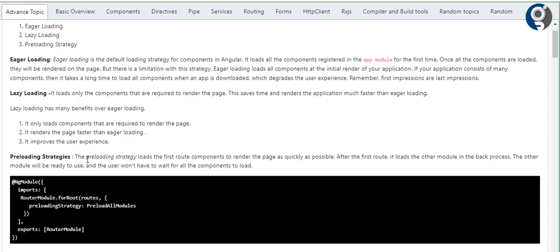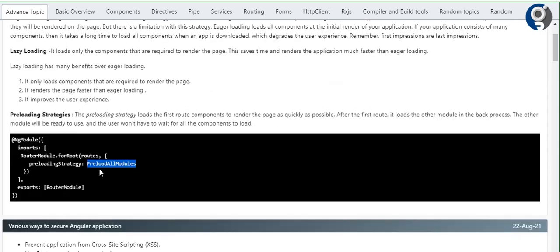So as you can see, the preloading strategy loads the first route component to render the page as quickly as possible. Let's say in our application we normally keep our login page by default, so it will first load that login component. Once that component is loaded completely on the browser, then it will load the remaining. Okay, so that will increase your speed. For this, you just have to add one strategy in the app module: the routing module for root, then the preloading strategy, and we pass the preloaded modules. Okay, so this is the only configuration we have to do.